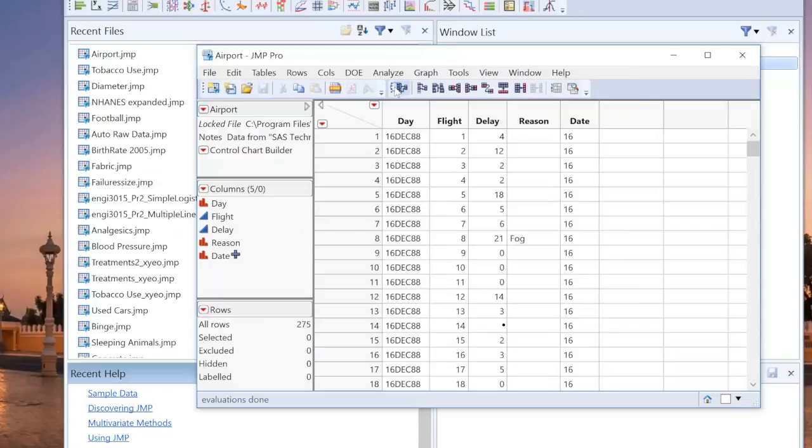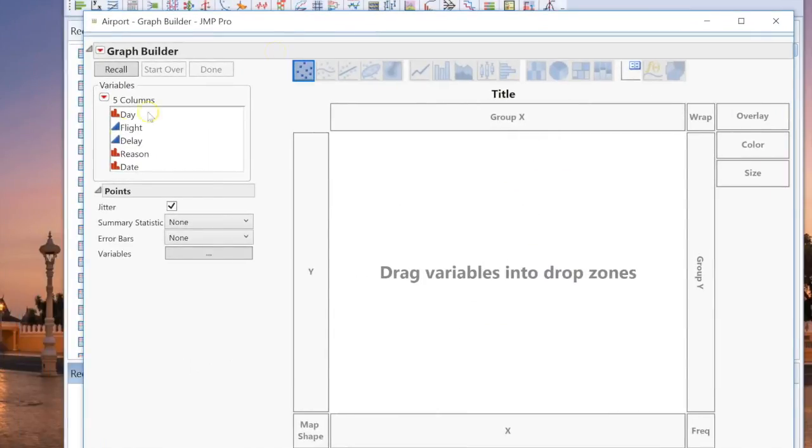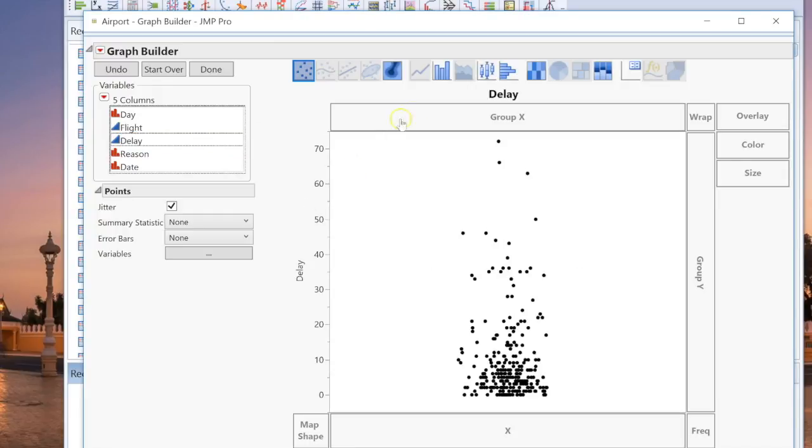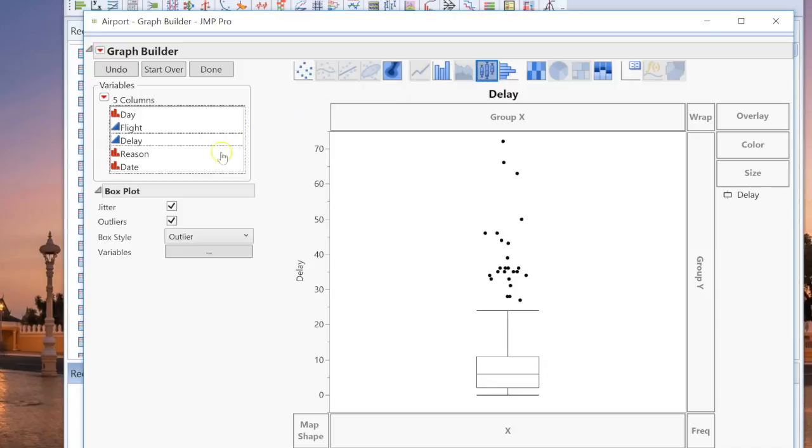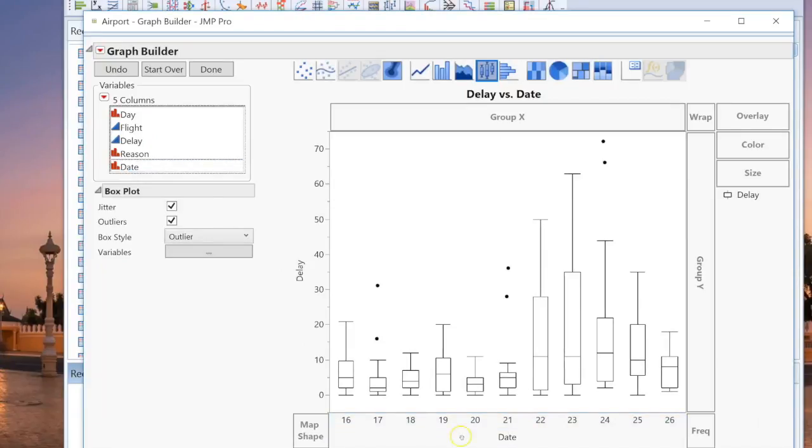On Graph Builder, to make a one variable box plot, we just picked the data, in this case delay, dragged it to the y-axis, and then clicked on the box plot to generate it. And then to make it the two variable, we dragged the second data onto the x-axis, in this case the date, to show and compare the different box plots of each day.